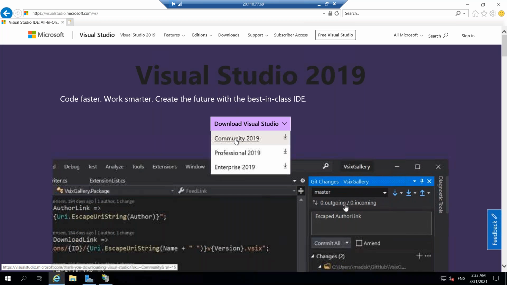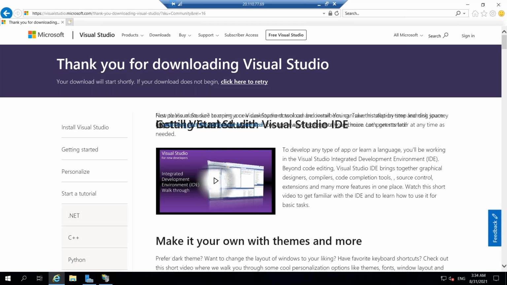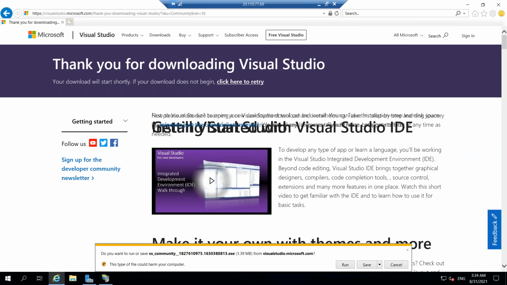Okay, download Visual Studio Community Edition. Don't go for the Professional edition and all. That is a licensed version of it. So don't go for Professional. Go for the Community Edition. Just say run, and this is going to start the installer.